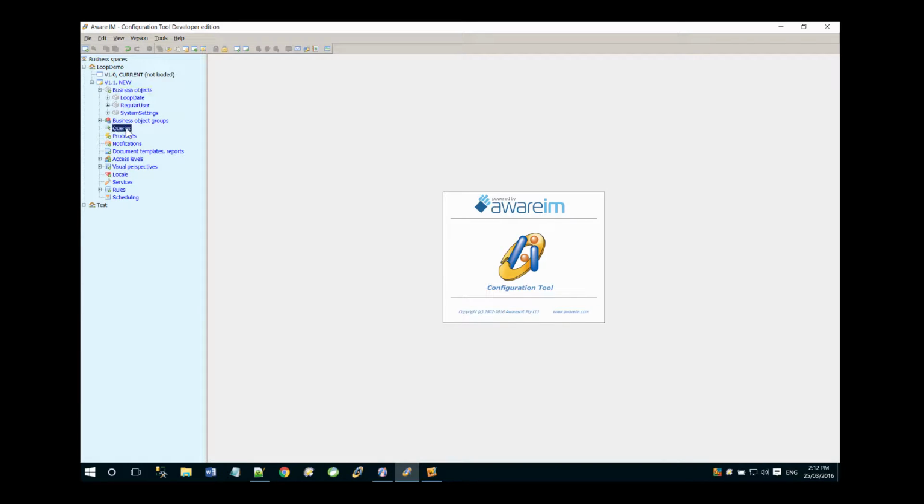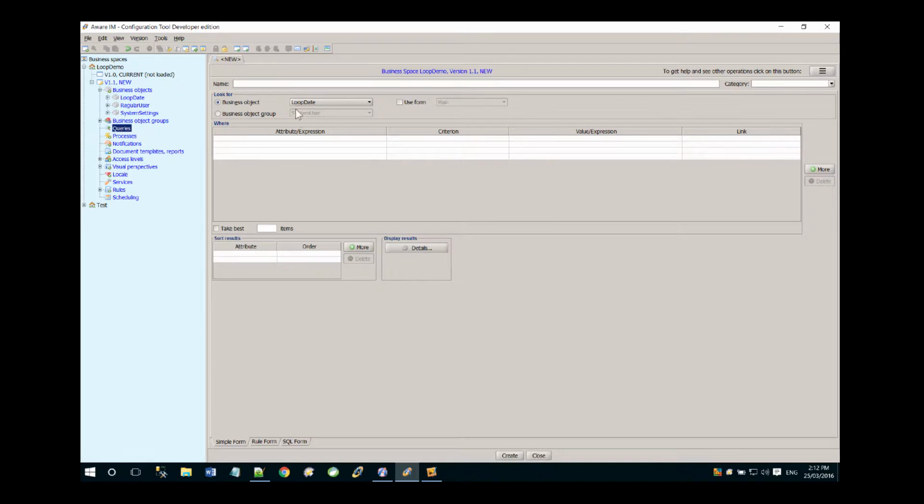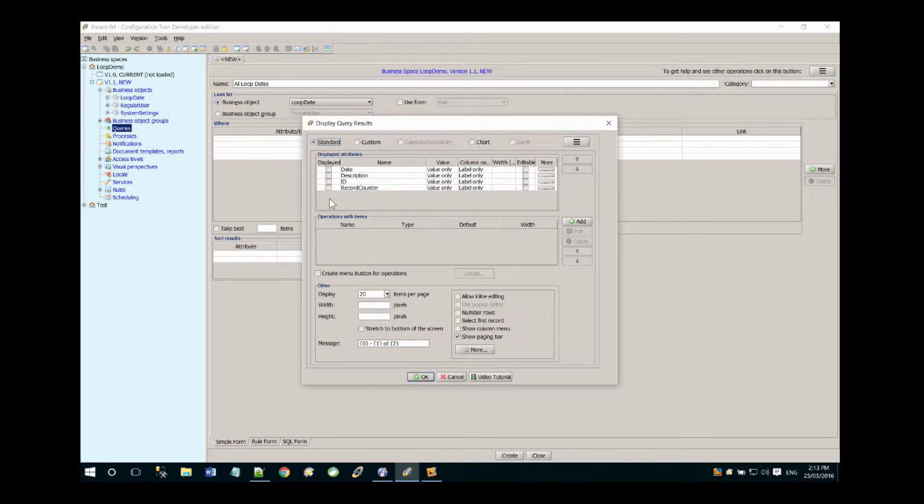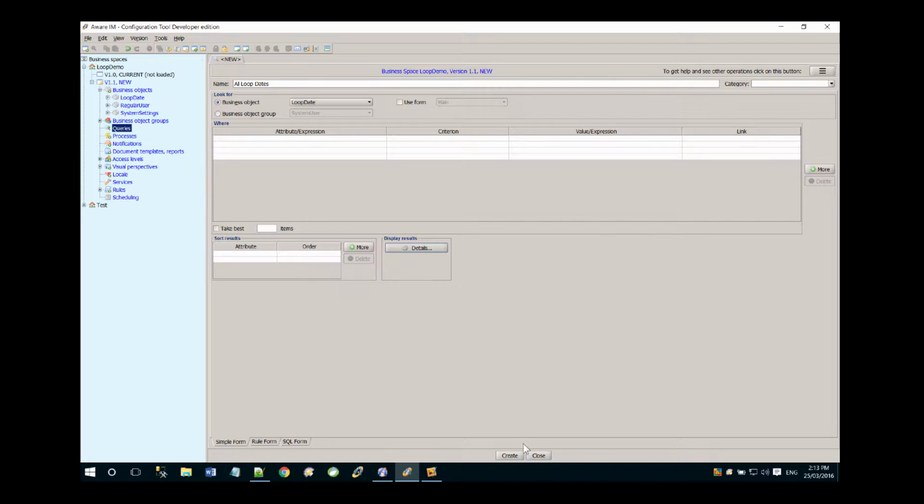Now what I want to do is I want to have a query to be able to look at them all. So let's go all loop dates. And I want to see the date. I'll put the record counter in the middle and the description. Right. Alright, so while I'm testing this, I want to have a process to be able to delete them all so I can run the trial again.